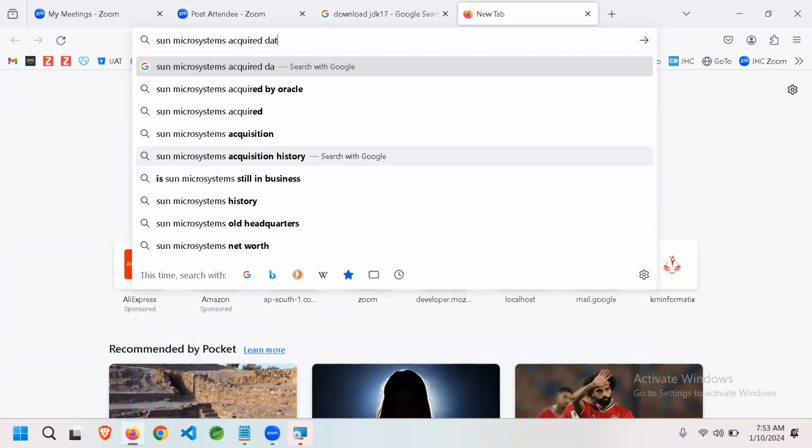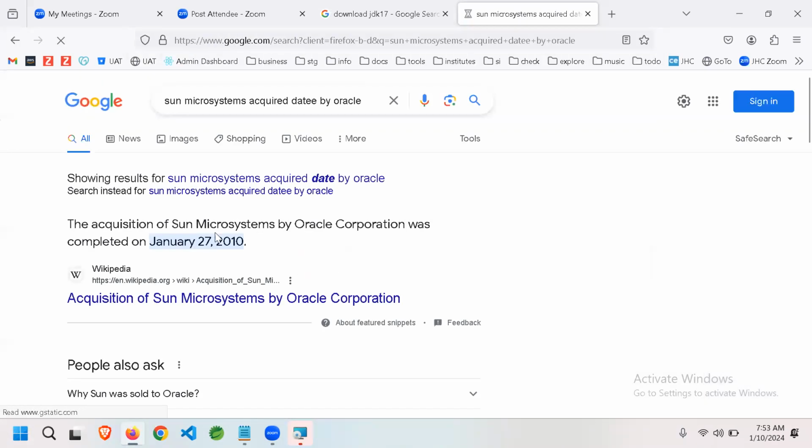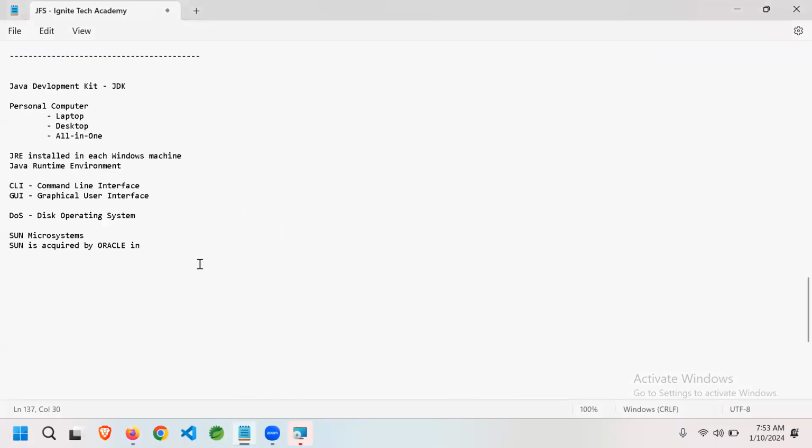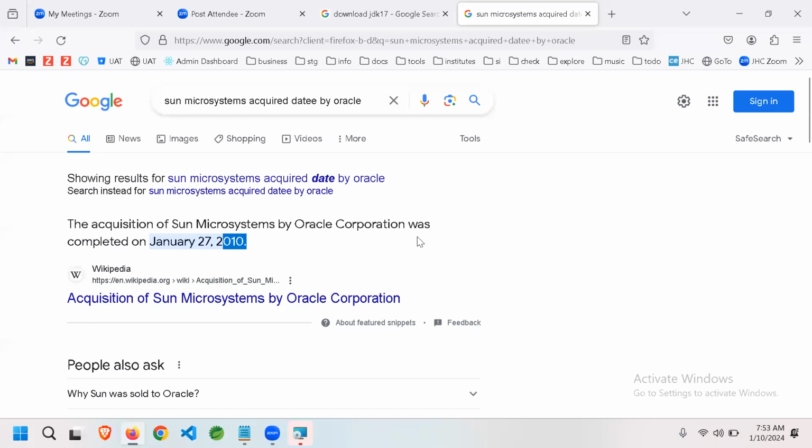Acquired date by Oracle. I don't remember exactly. Yeah, if you see here, 2010, they have acquired. So I'm writing here, Sun Microsystem is acquired by Oracle in 2010. So starting from 2010, Oracle is maintaining and developing the Java software.